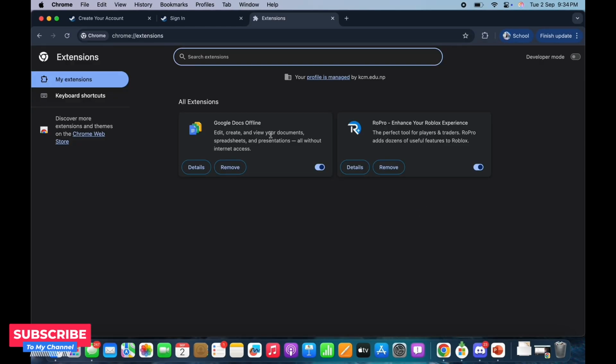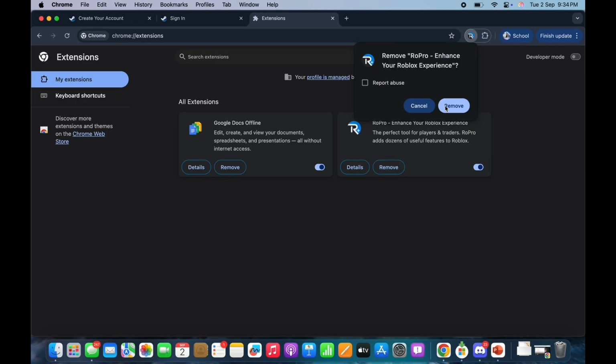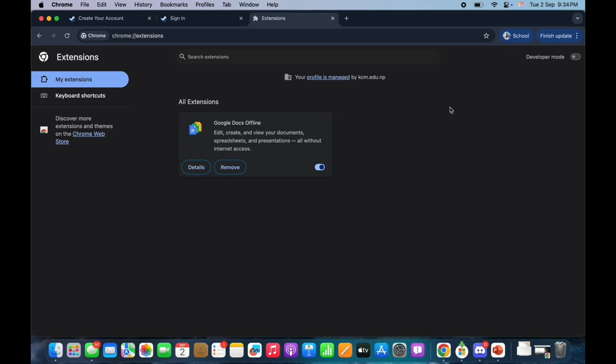Here, make sure all your extensions are up to date, and if you think some extension is causing the problem, then you can simply tap on the Remove option you see there, and when prompted, tap on Remove again, and with this, the extension will be removed.